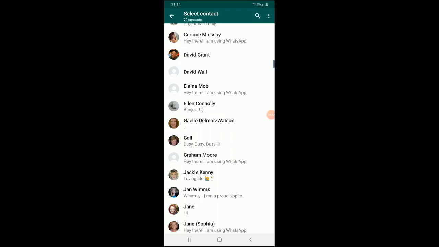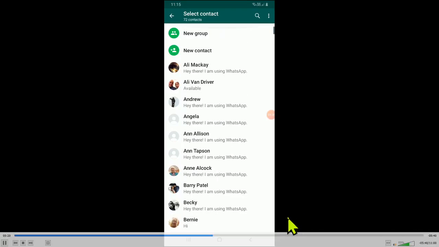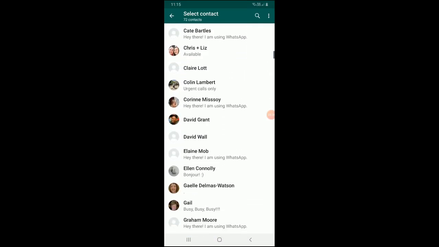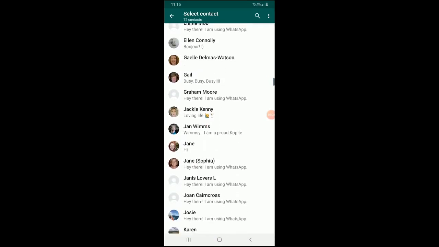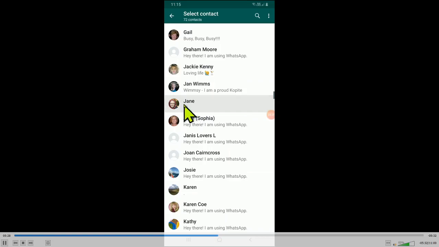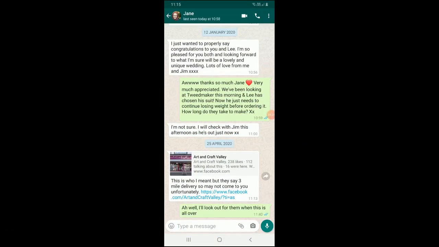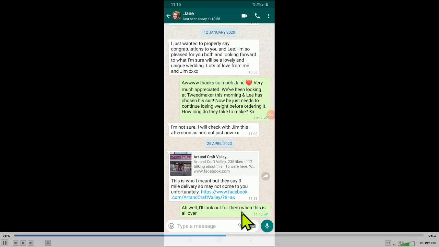Okay, so I am going to send a message to, I shall go to my sister, I think. I shall tap her. And because I've sent a lot of messages to her before, there is a long list here. Her messages are in white, my messages are in green.